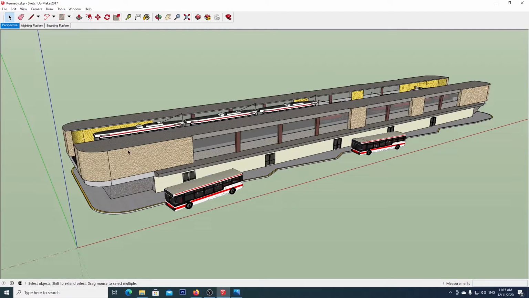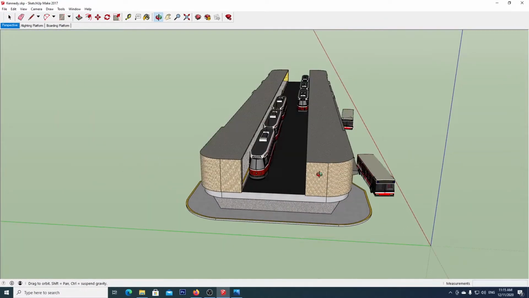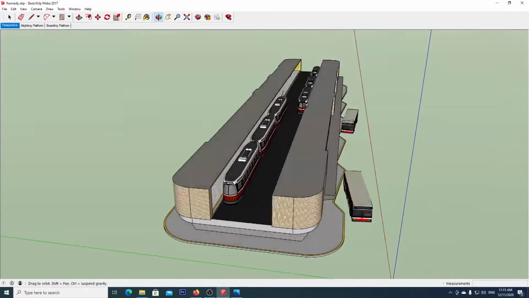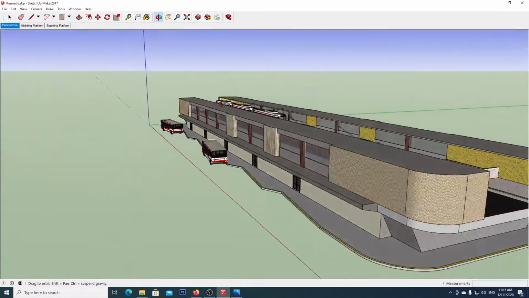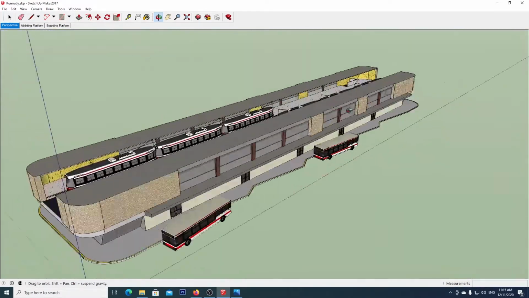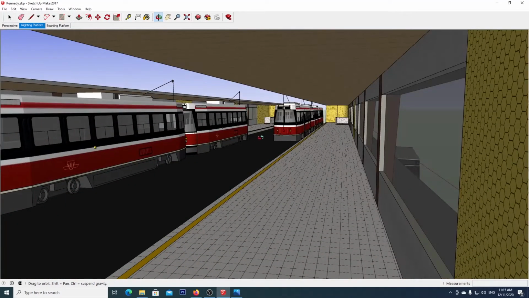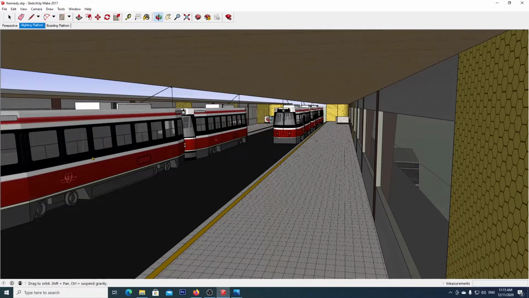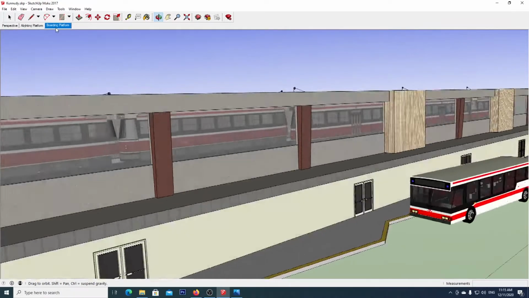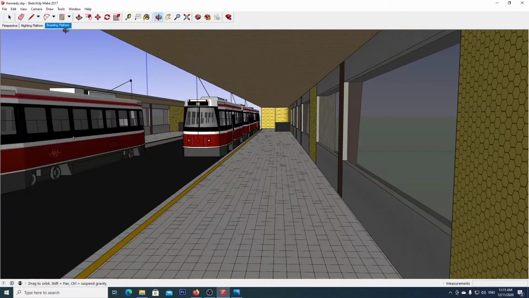But anyways, you can see here that this model, or at least my interpretation of it, has the obvious lack of a roof. The tracks would be in here, and so on and so forth. You can get a better view down here. Let's say this would be the alighting platform. So passengers would get off here, head downstairs, and then the streetcar would continue through the loop before coming to the boarding platform on this side.